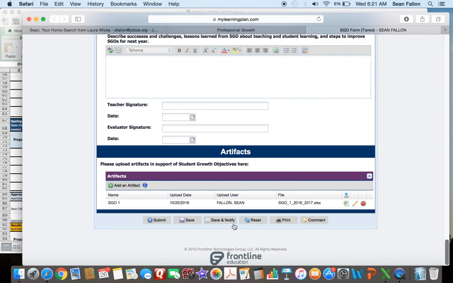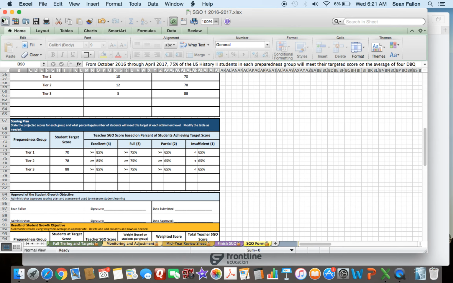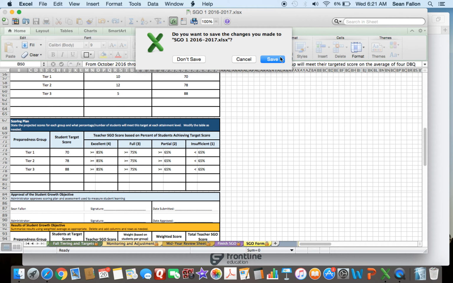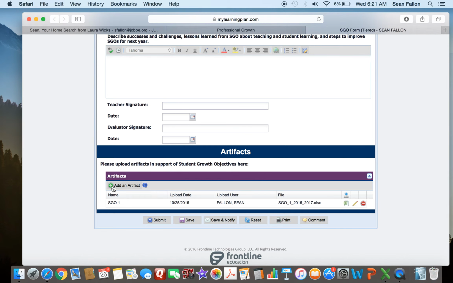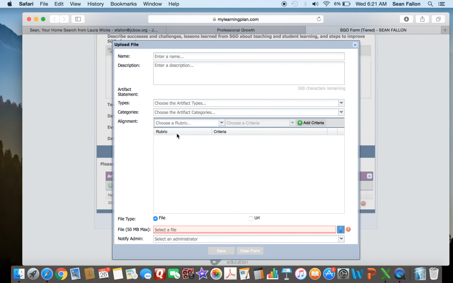The last thing I'd like you to look at all the way down here is where it says artifacts. The first thing you need to do is go back to your data sheet and close it because you can't upload documents that are open. Go down here where it says add an artifact, hit the little plus sign, and it's going to bring you to this pop-up screen. The name for this first one that you're uploading is SGO1.